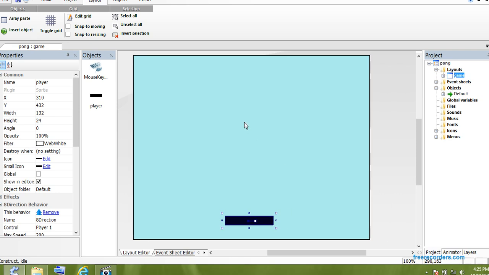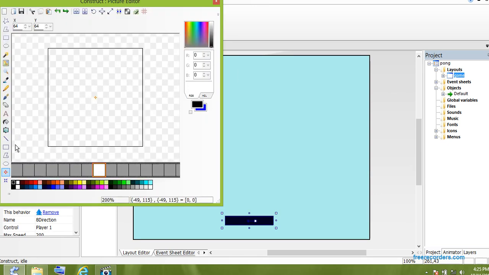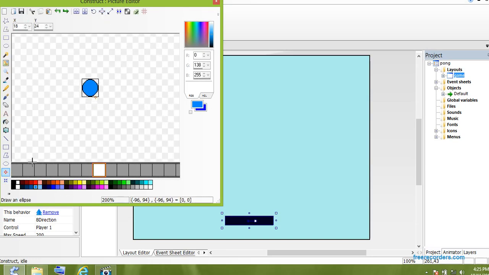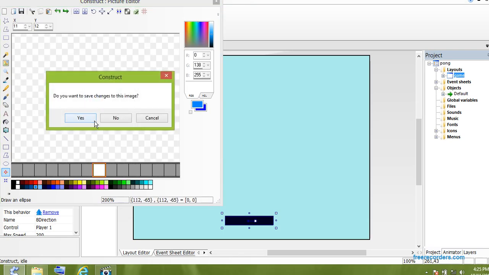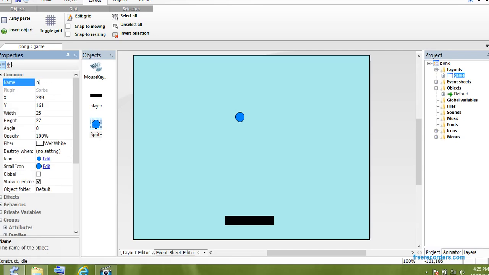Now we need to go insert new object, another sprite, and then you can make a circle. So it's going to be the ball. Let's make it small enough, about there. We'll make this a bluish color, and fill that in. Then go up to crop again, and set the origin point into the center, right there. Make it a bit bigger. Okay, and click on the sprite and make this ball.